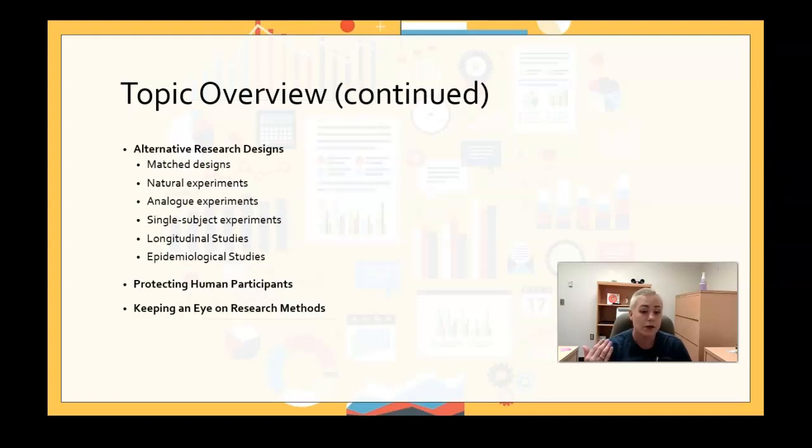So with our topic overview continued, we're also going to talk about alternative research designs. So outside of those big three we hear a lot, which a majority of psychological research comes from, we are going to have match designs, natural experiments, analog experiments, single subject experiments, longitudinal studies, and epidemiological studies. I know this is a lot, this is a mouthful right now. But we'll get through it, and I think you'll find it's better than you thought.